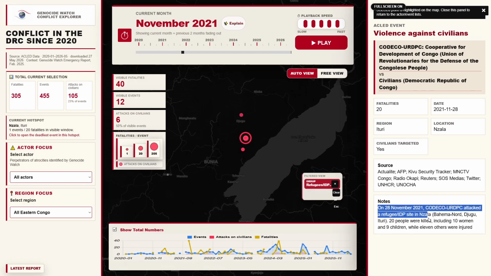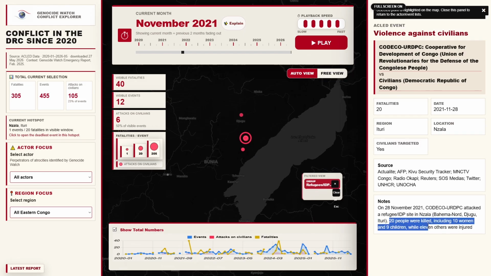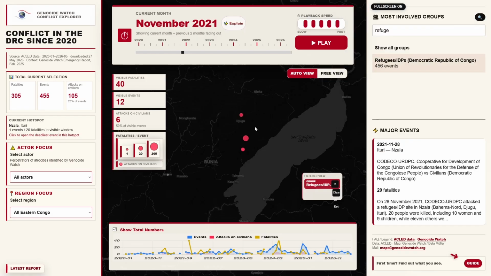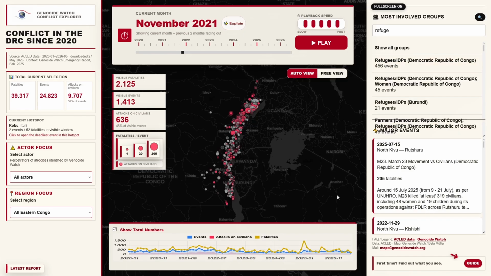Codeco attacked a refugee site in Nzala, Bahema North. 20 people were killed. So yeah, and now that's something else. You can clear it here. That's something else we can also look at shortly, and then I think you know what this can do.